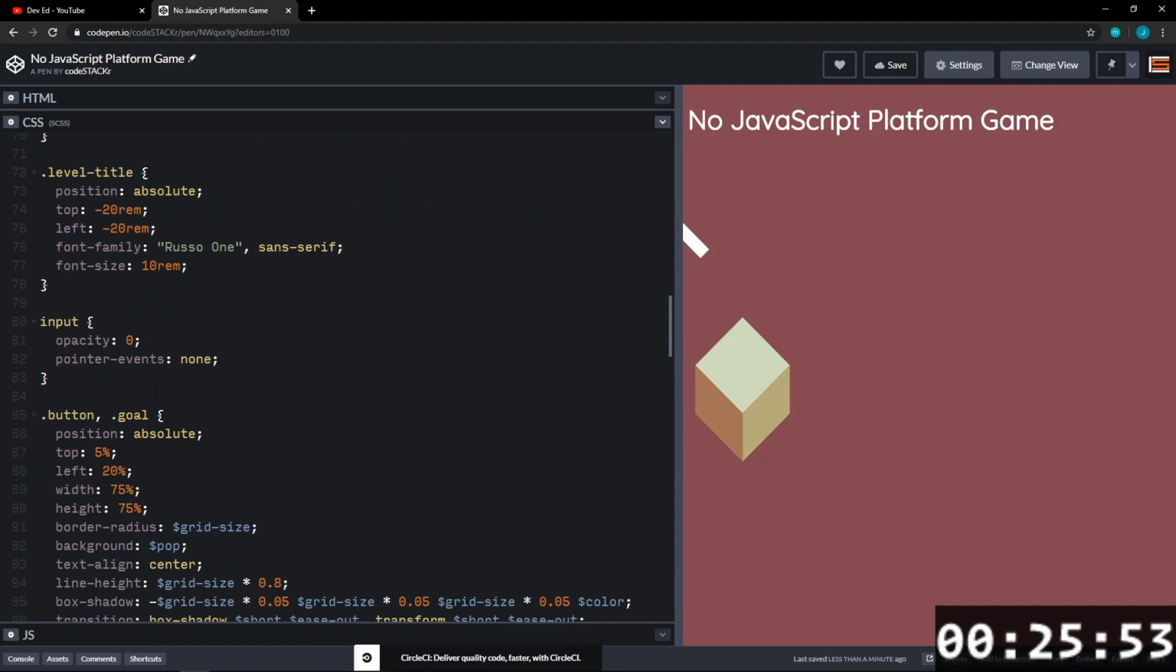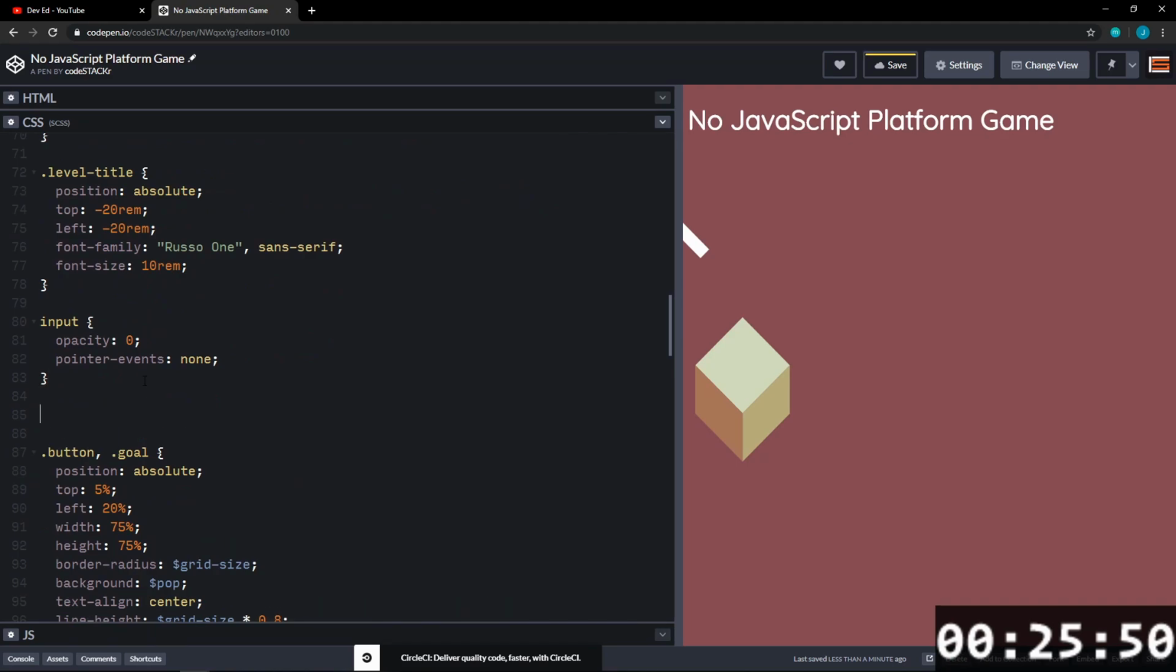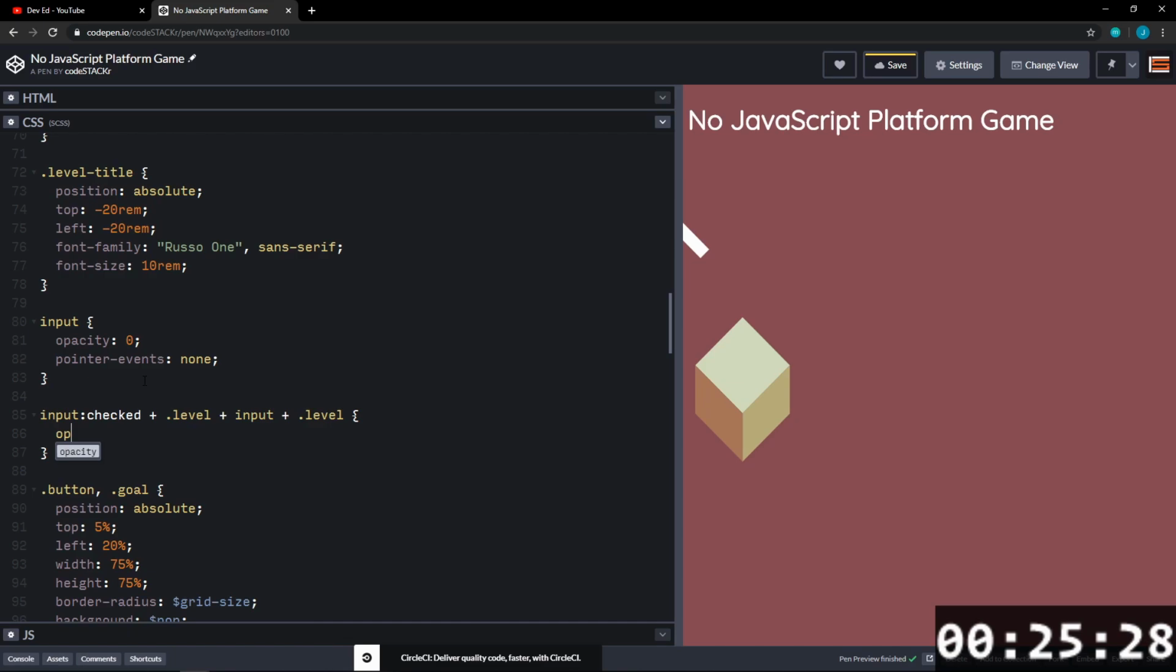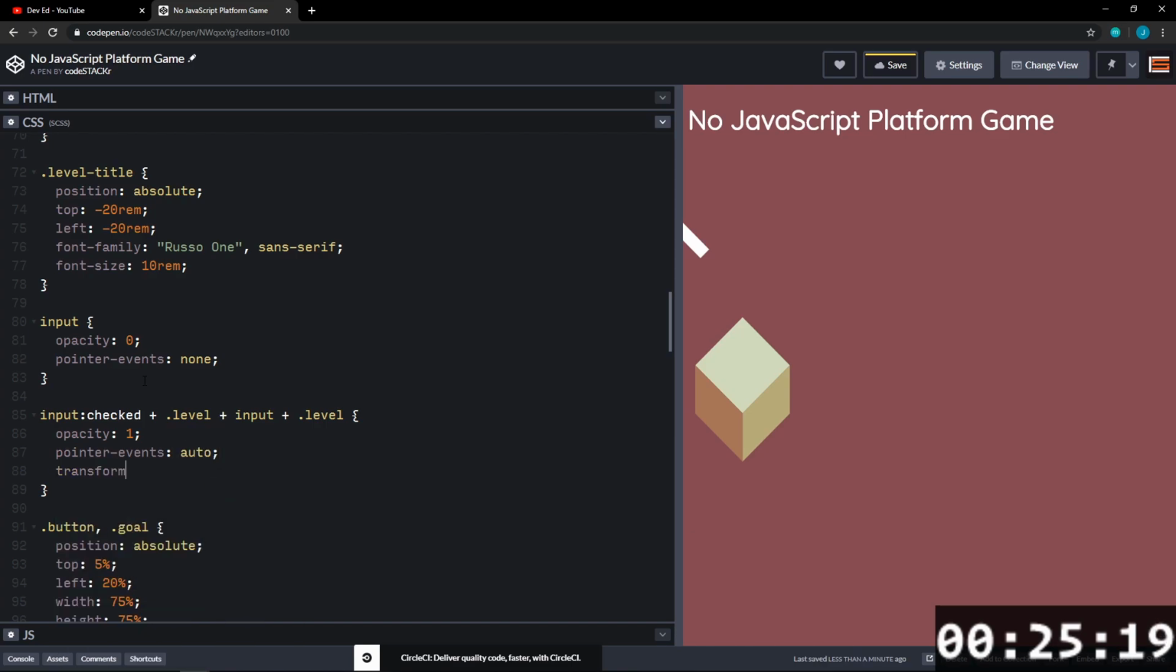All right, we're going to have some more input stuff to deal with. So let's say input checked. So once we check the final goal, we want it to go on to the next level. So we don't have any in the HTML yet, but there's going to be multiple levels. So level, the next input, and the next level after that. All right, we want to set the opacity to 1. And then the pointer events to auto, and the transform we'll set to translate 0, 0.